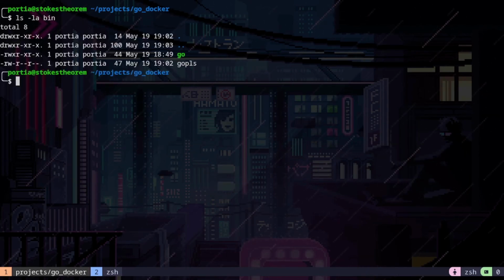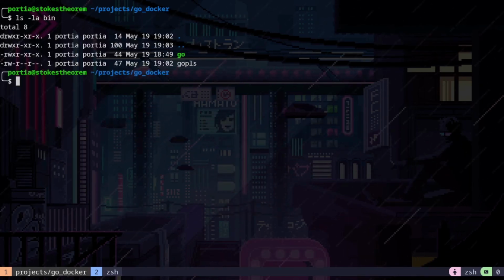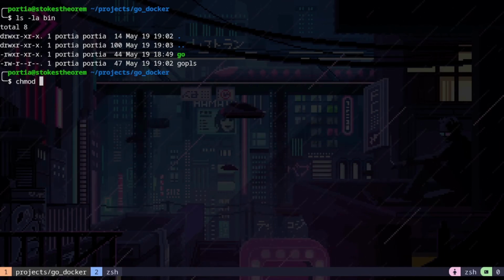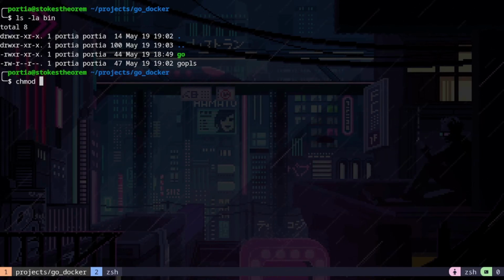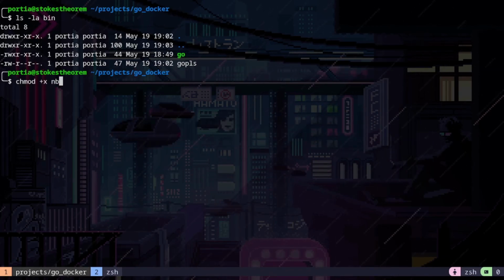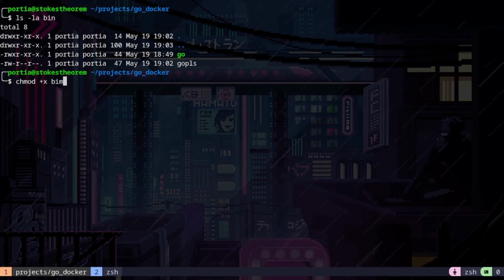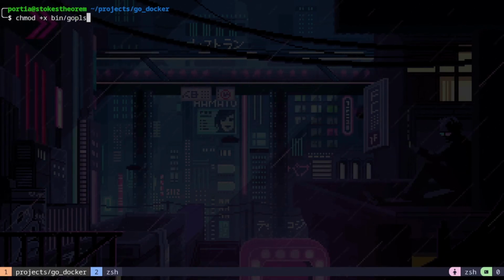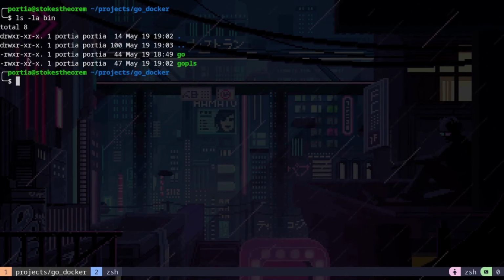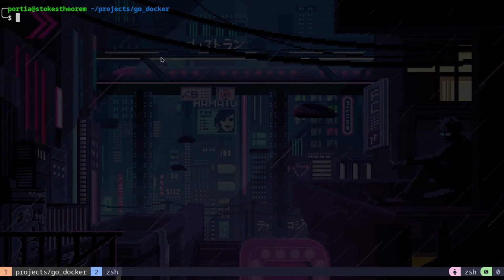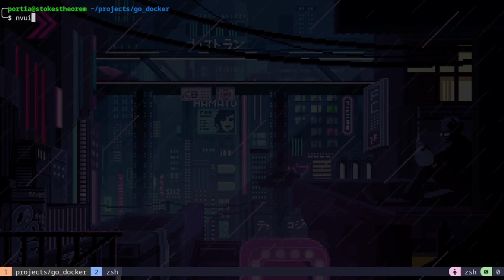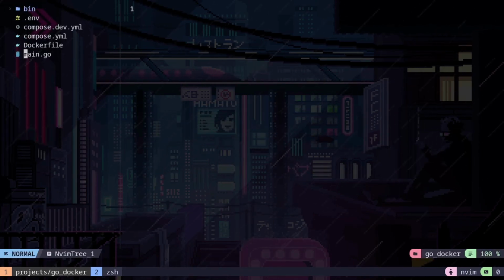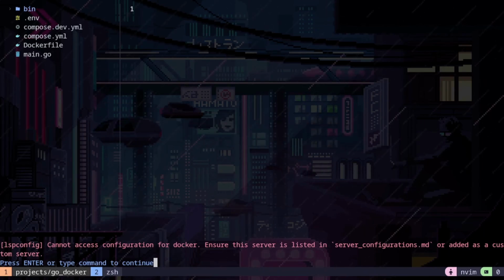Before the moment of truth, I need to check something. Yeah, we need to make GoPLS executable, obviously. So we chmod +x, oh damn it, +x the bin GoPLS. Now it's executable. We call NeoVim again, and it now has to work. If it doesn't work, I'm going to give up.